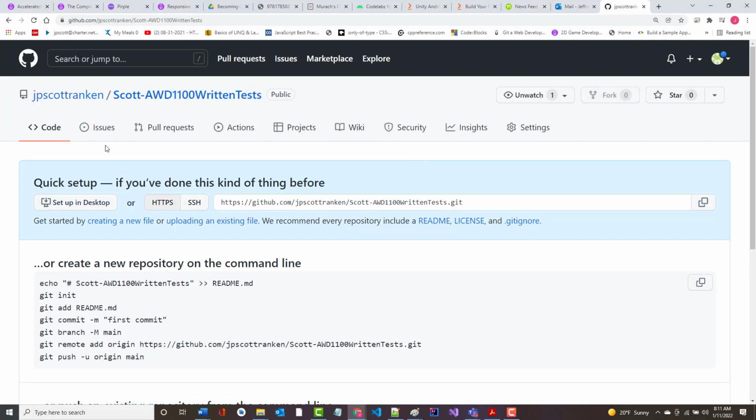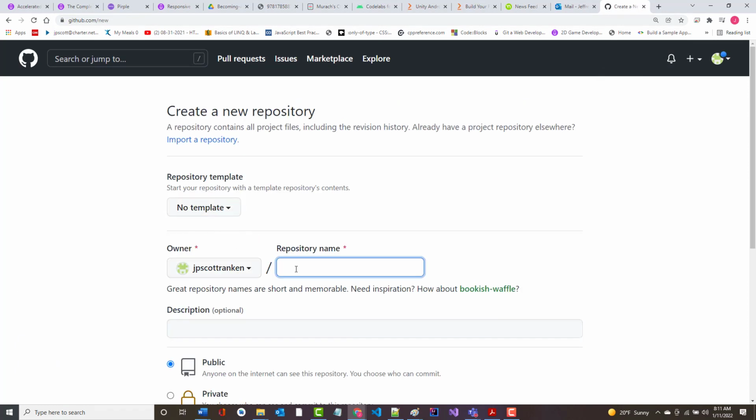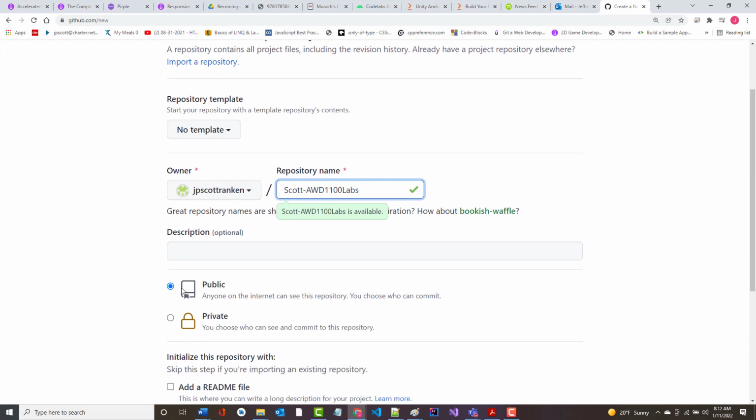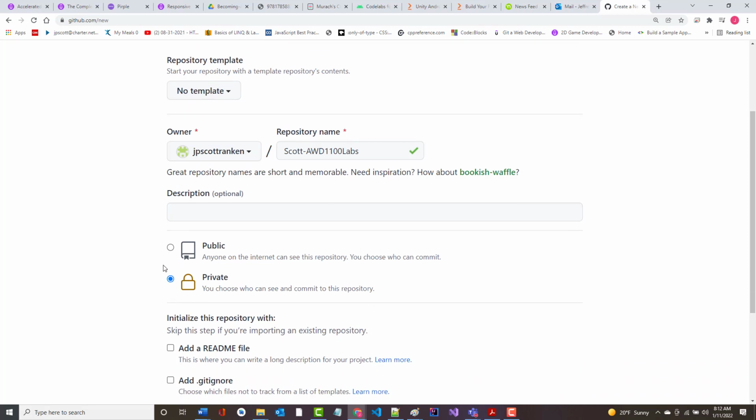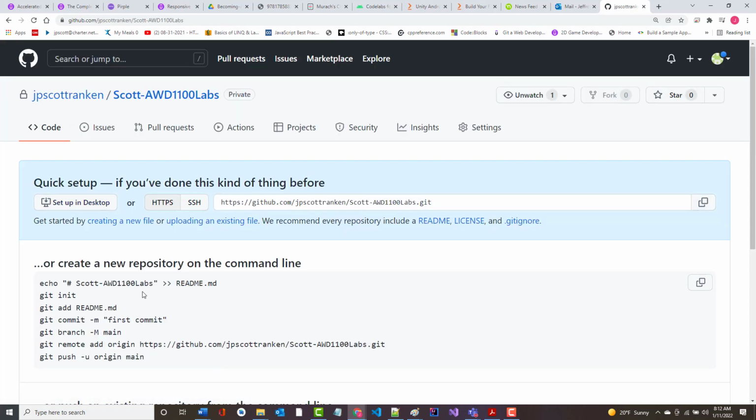So that's that one. Then I'm going to come in and create a second one. So another new repository, and I will call this Scott-AWD1100 Labs. And again, I'm making them public. Yours should be private, so I should have really done the first one private as well. So you should make them all private and click Create Repository. Now there's two of them.